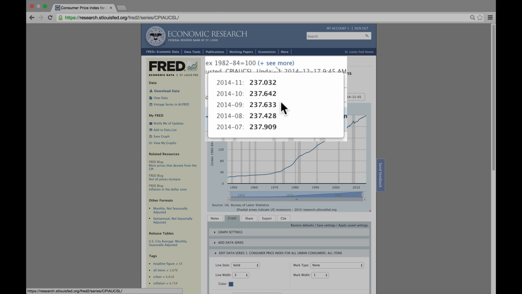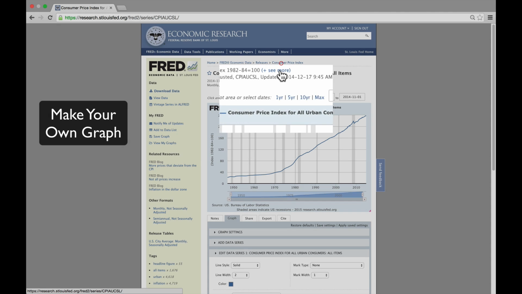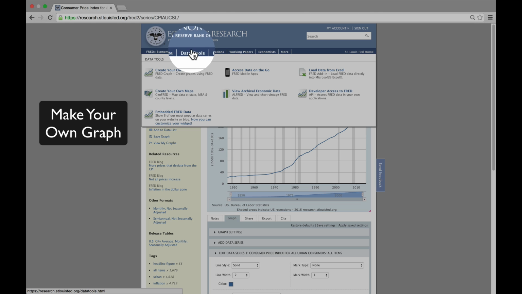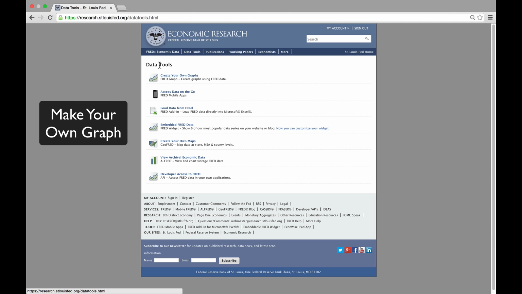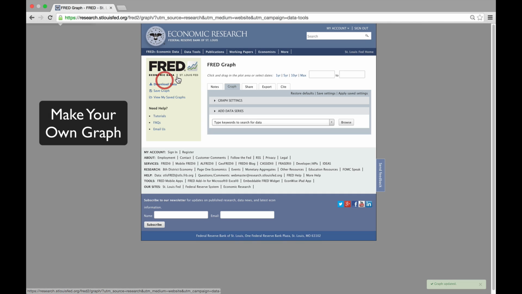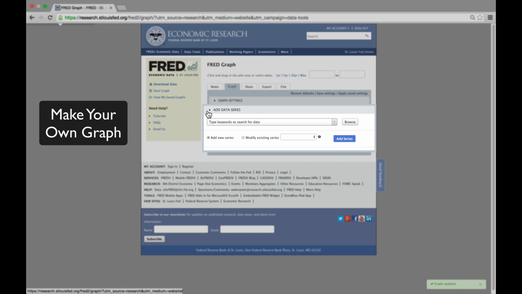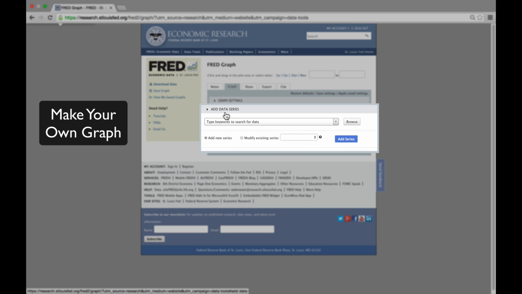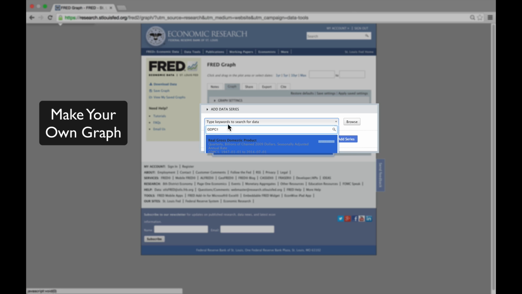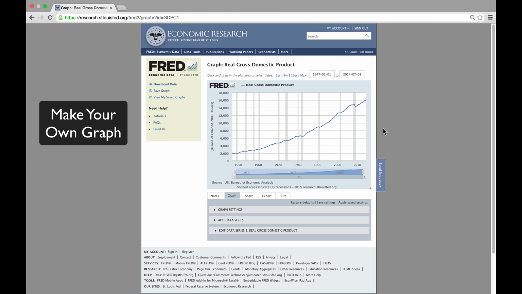There they are. Suppose we want to make our own graph. Let's go to Data Tools and then create your own graphs. We'll do so by typing in the FRED data code into the search box under Add Data Series. The real GDP FRED data code is GDPC1. We select the correct data series and then hit Add Data Series. There's our graph. Now we can modify it.